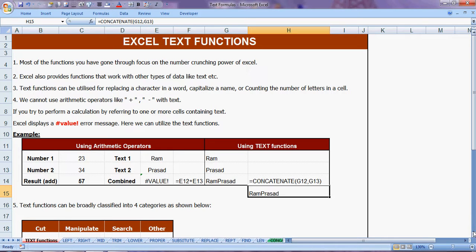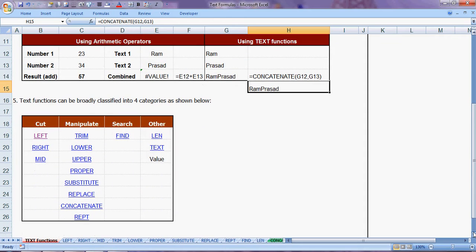Now we have broadly classified text functions into four main categories: cut, manipulate, search and others. Under cut we have left, right, mid. In manipulate we have trim, lower, upper, proper, substitute, replace, concatenate, rept. In search we have find, and in others we have len, text, and there is one more which I will share only a few things about, so I have not given any hyperlink to it. Now we'll start with cut.